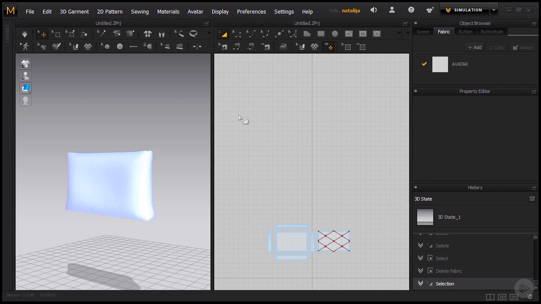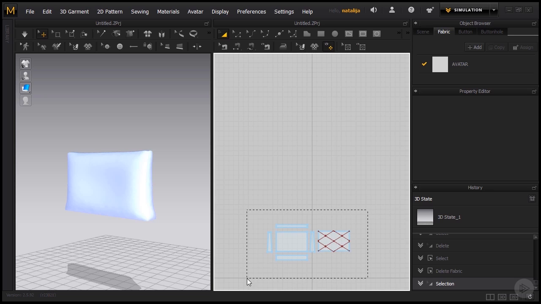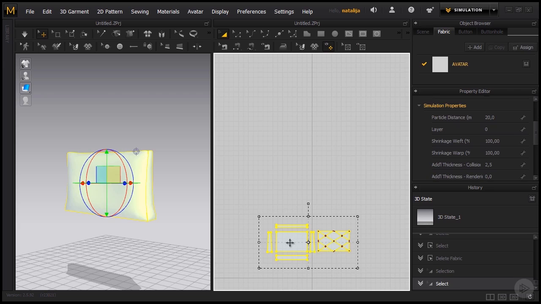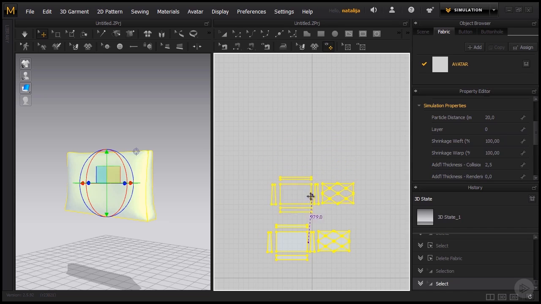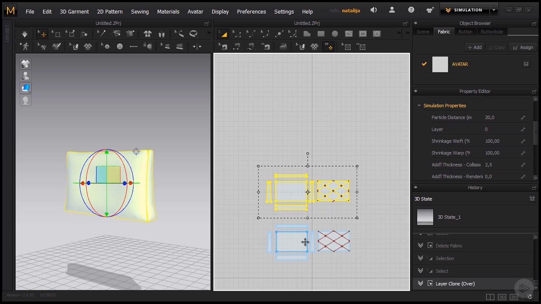Once we're satisfied with the shape, we can begin by creating our first layer clone. So we're going to select the patterns that we created with our transform pattern tool, right click, and select layer clone over, which basically creates identical patterns that are sewn over the shape that we already have.